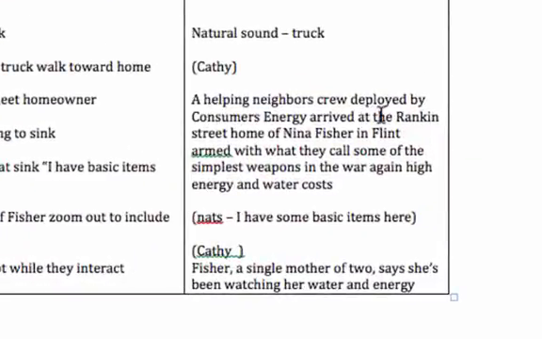A helping neighbor's crew deployed by Consumers Energy arrived at the Rankin Street home of Nina Fisher in Flint, armed with what they call some of the simplest weapons in the war against high energy and water costs.